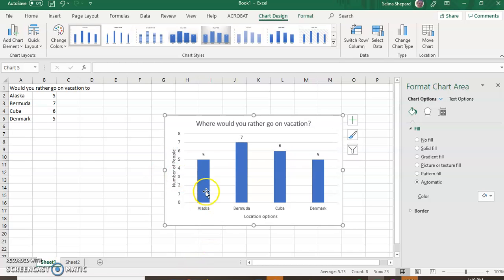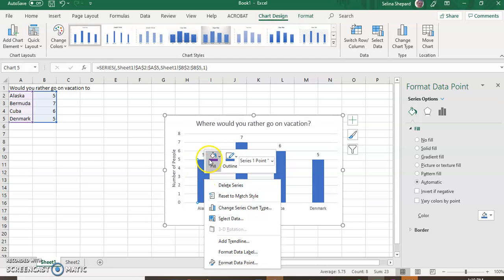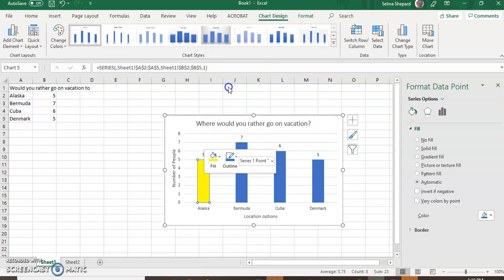The other thing you can do is change the color. You right click and hit fill. You can change the colors of the different bars.